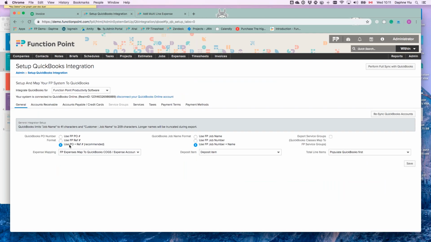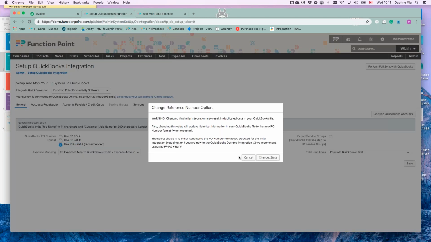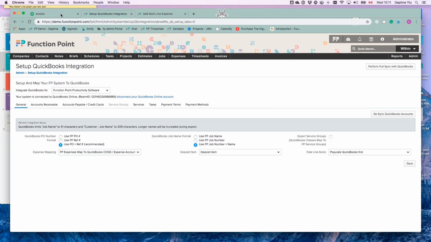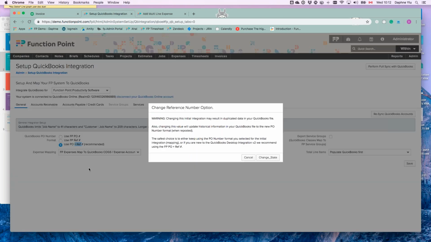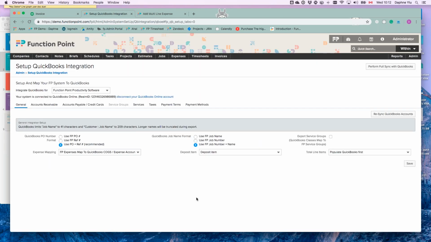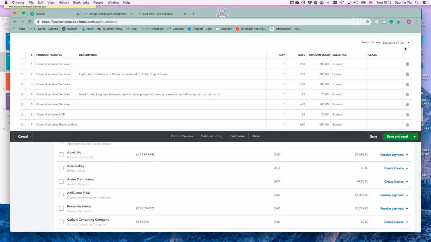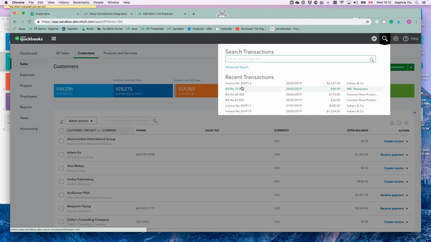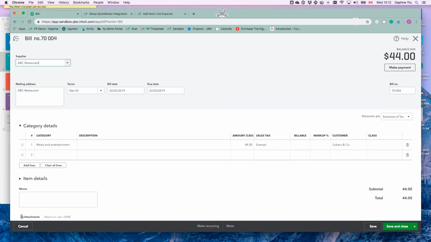So why we recommend using the PO number and reference number is because we want to avoid duplication within QuickBooks. If there is a duplication, there is a pretty high likelihood that your old data will get overwritten. So by adding another parameter, it makes the data more unique and the number more unique. So when we bring it into a bill, this is what it will look like. Okay. And this is your PO number, and this is your reference number.